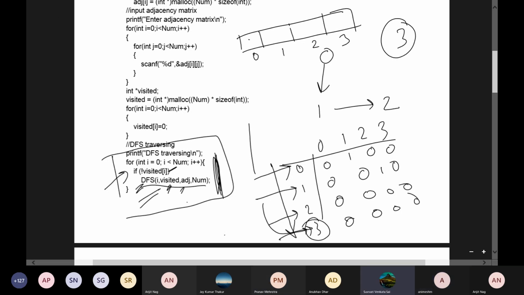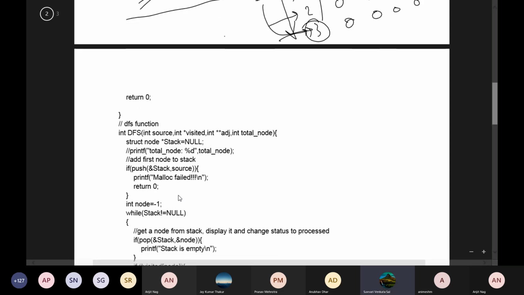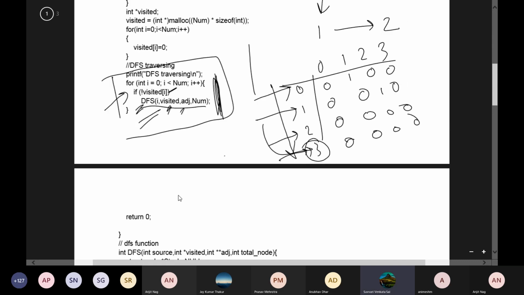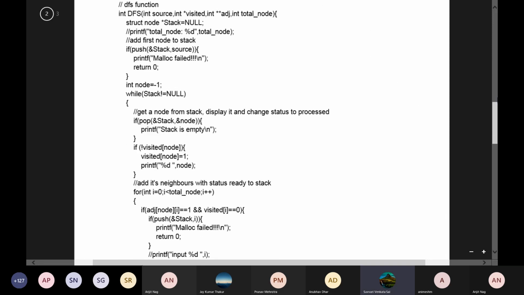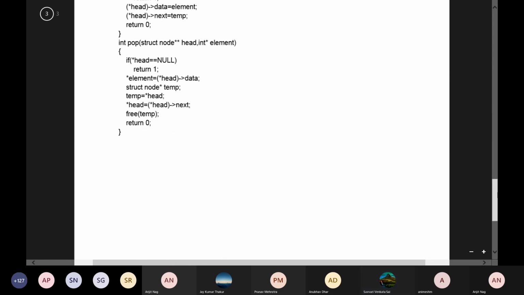Also, sir, why shall we use head star star head? Okay, the double pointer thing. Yes, sir. It is not a matrix, we are using a stack, right? Yeah, this one. No, sir, not for the matrix, for the stack. Okay, this thing, the double pointer.